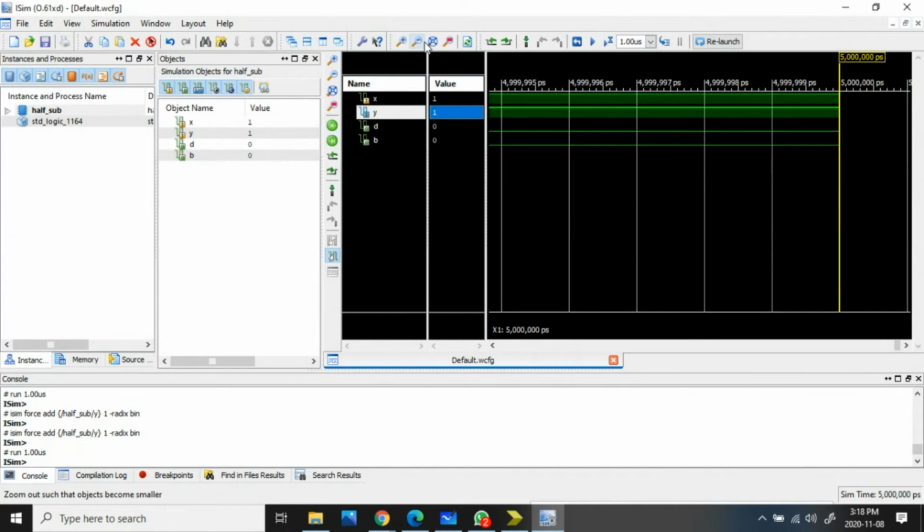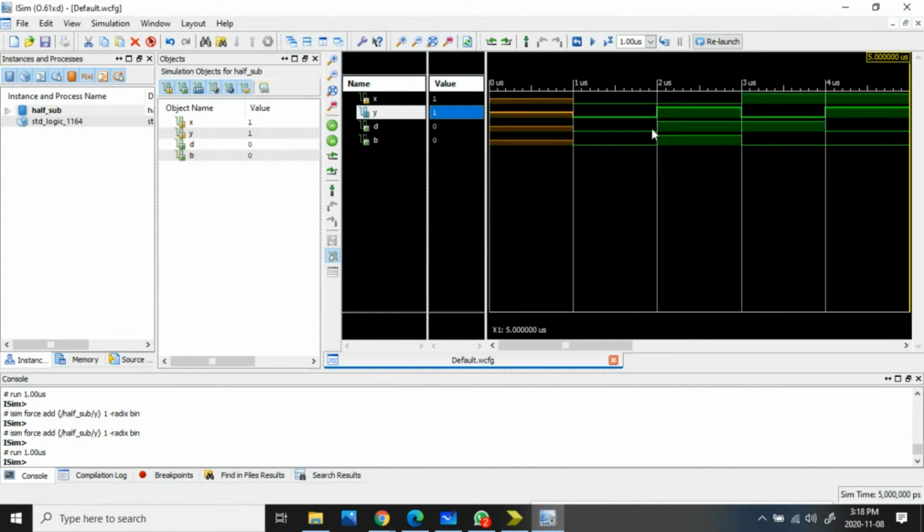If you want to view the complete picture, you can see here 0 0 is 0 0, 0 1 is 1 1, 1 0 is 1 0, and 1 1 is 0 0. Because both are the same, there is no difference and no borrow. So you can note this down. This is the half subtractor.